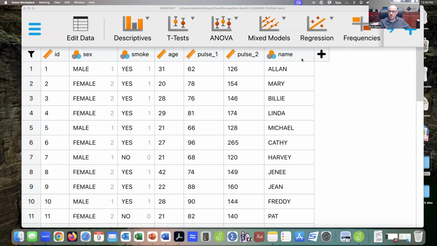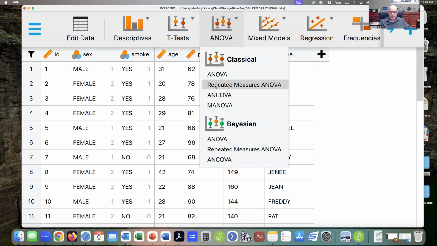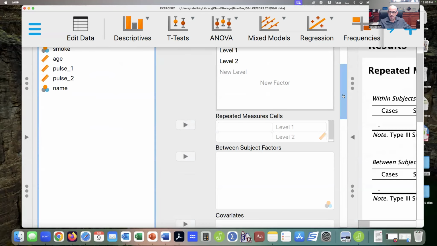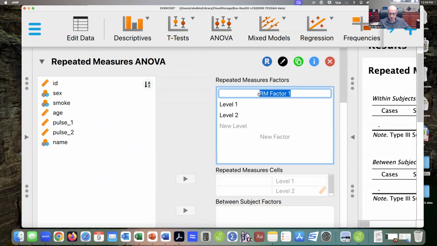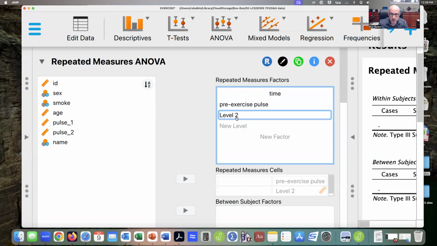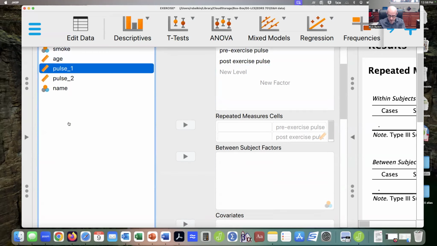What I do want to show you exactly is what a mixed ANOVA is. So I'm just going to go to ANOVA. I'm going to go to repeated measures ANOVA, and I'm going to call this initial time factor, because it's pre-exercise and post-exercise. And I can call level 1 pre-exercise pulse and post-exercise pulse. Okay, and I'll put those 2 variables here.